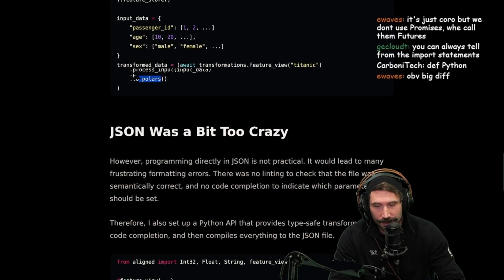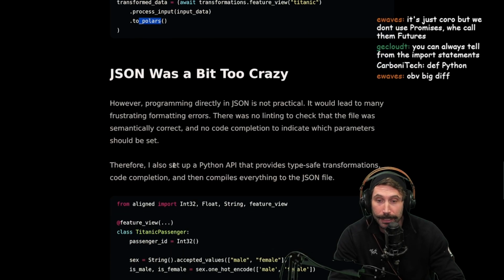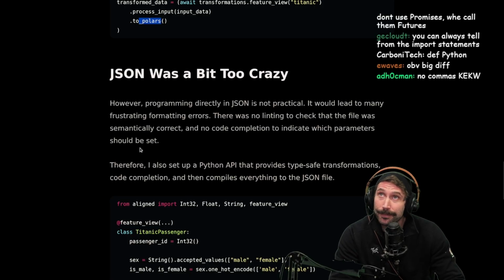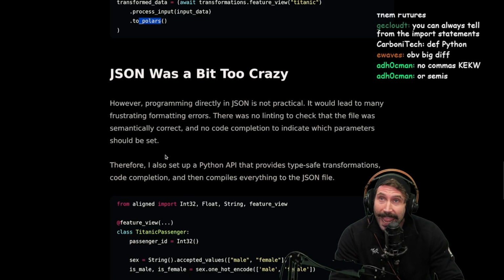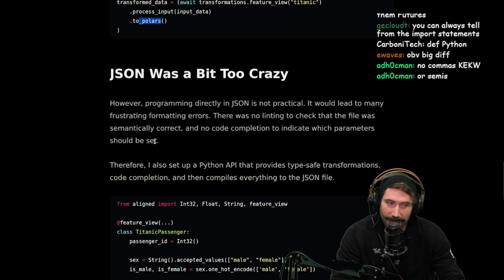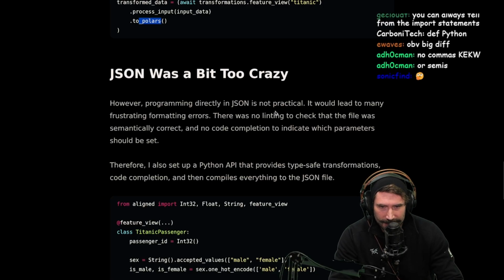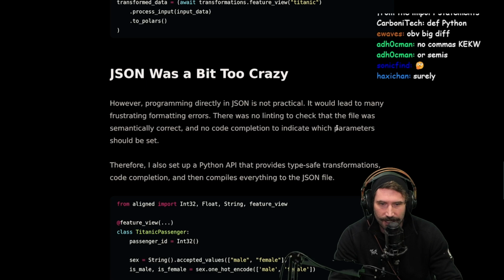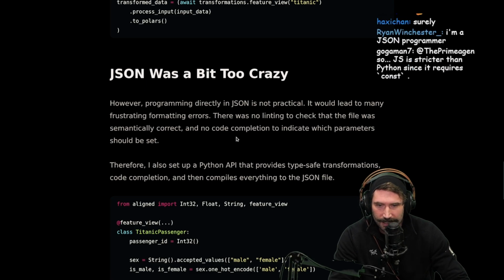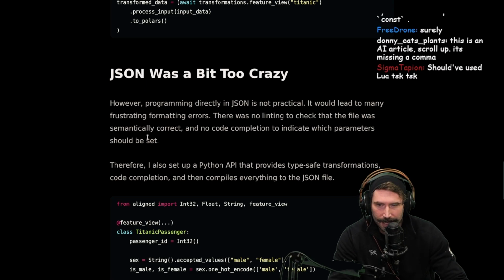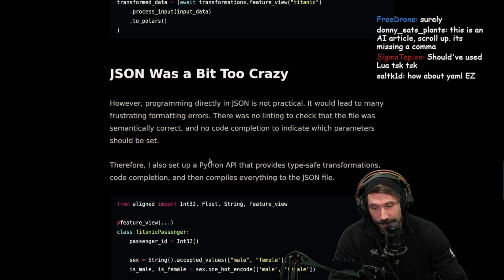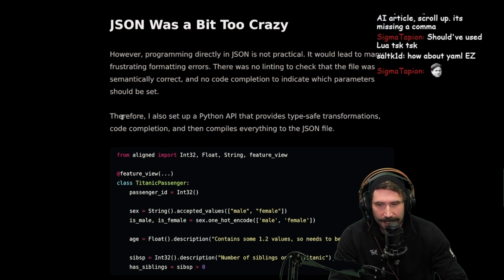Damn. That sounds like it's going down. JSON was a bit too crazy. Really? You ain't telling me that programming actions to take in JSON doesn't sound like it would get out of hand? How are errors handled? However, programming directly in JSON is not practical. It would lead to many frustrating formatting errors. There was no linting to check that the file was semantically correct and no code completion to indicate which parameters should be set. Well, I mean, you could write your own LSP for this if you got really excited about it, but I still wouldn't suggest it.